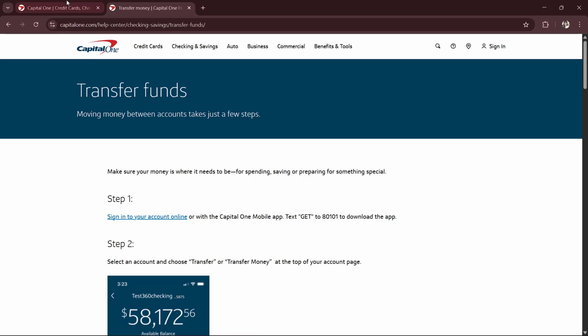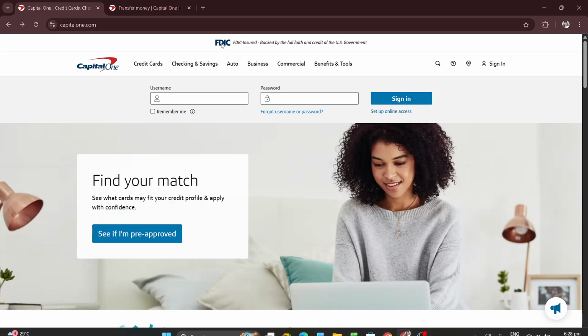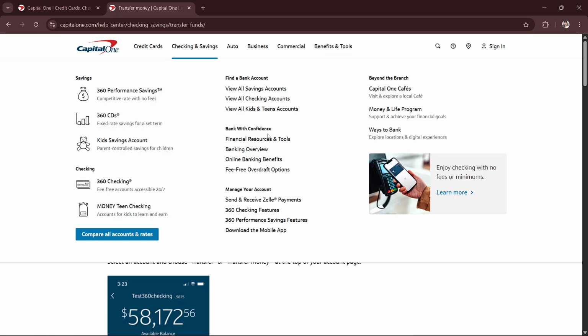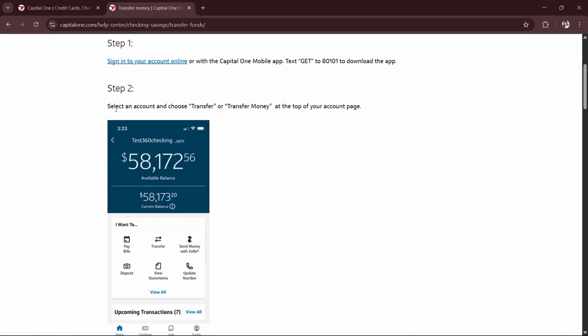Once you're on your Capital One website, what you will have to do is, of course, put your username, your password, and proceed to signing in. And then after signing in, you will basically look for the payments and transfers section. So just go ahead and click that. Then select an account and choose transfer or transfer money at the top of your account page.